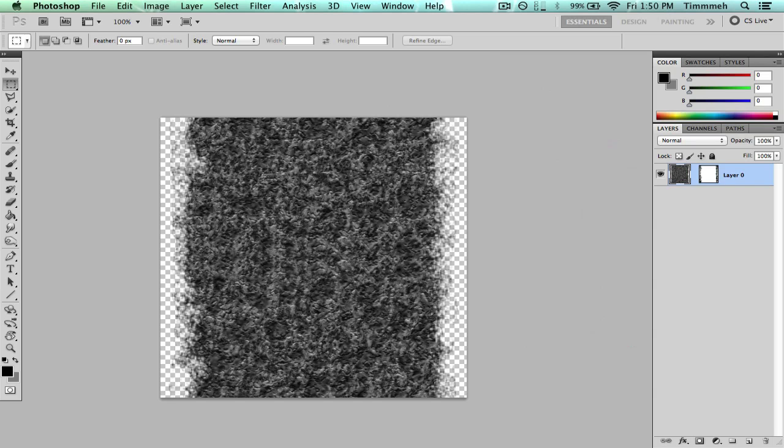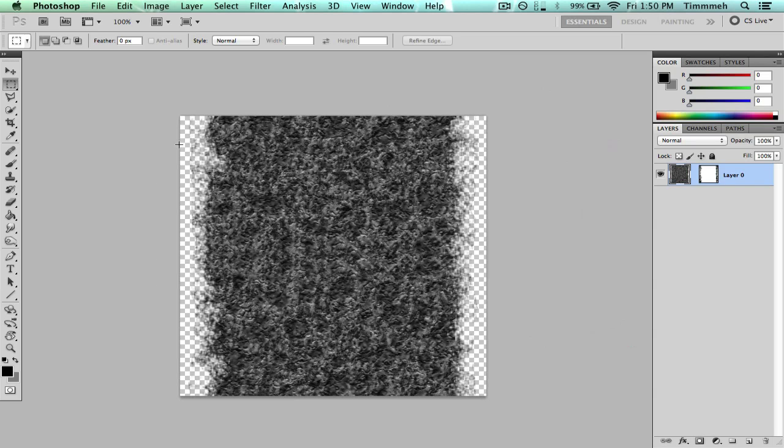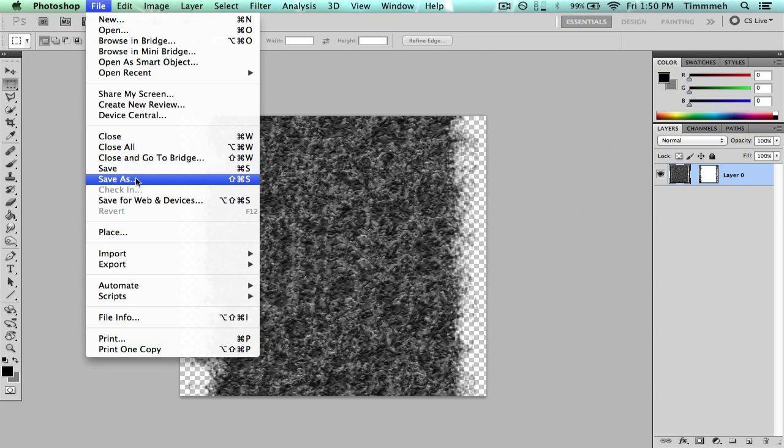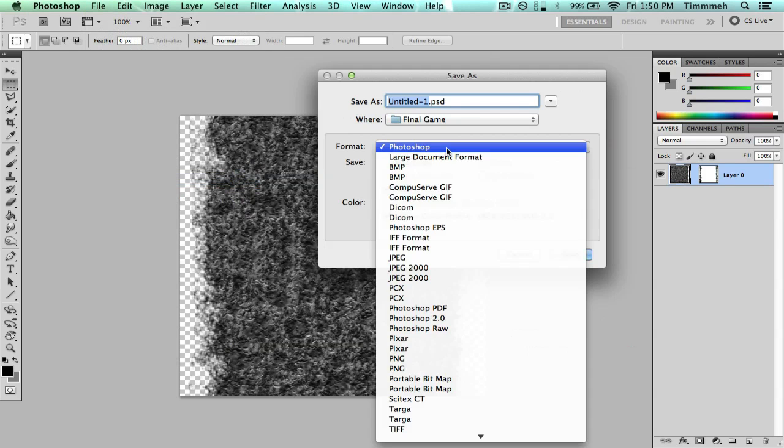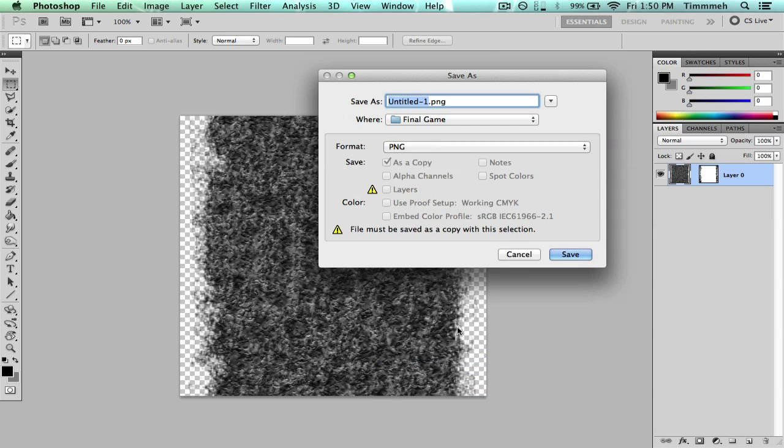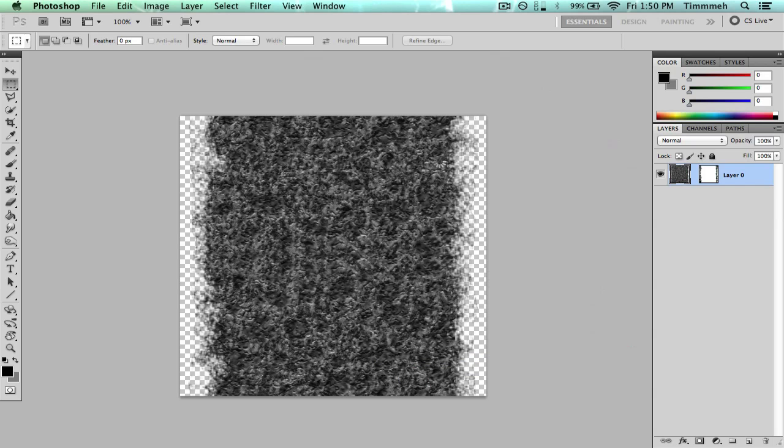There we go. And that's your cobble path complete. If you want to save it so that you keep the transparency and the path remains see-through on the edges, all you need to do is when you go save as, make sure you set the file type to PNG, give it a name, save it, and you're done.